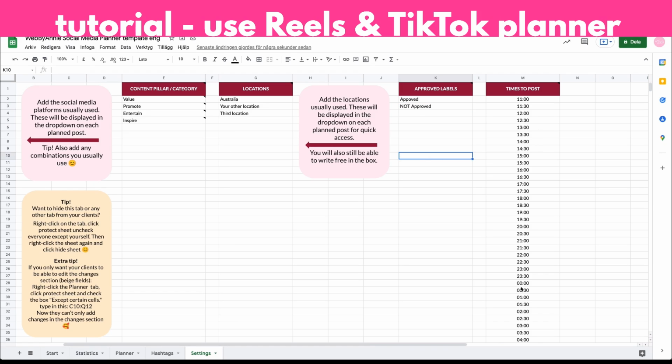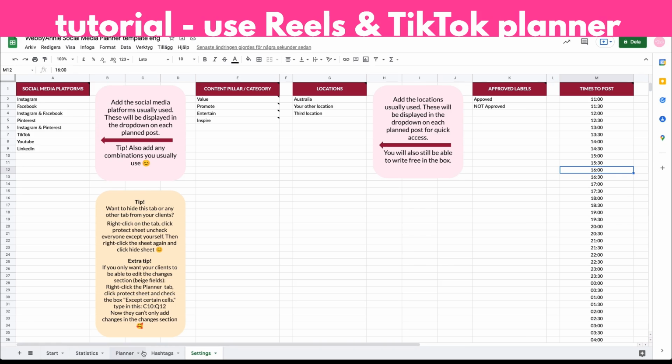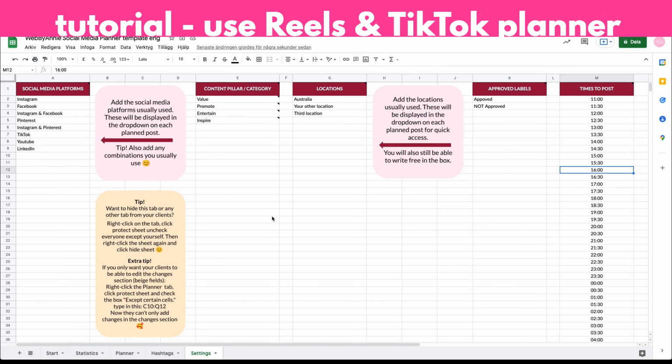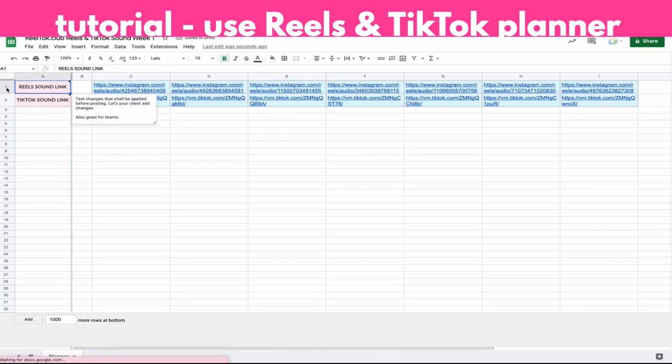We've added times to post, each half hour. This will work great for most accounts. But if you need, you can adjust the times displayed in the drop-down, or add custom times in the planner as well. Let's get started with the planning.